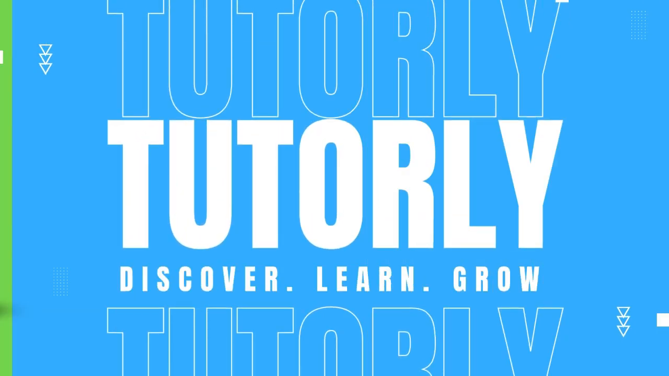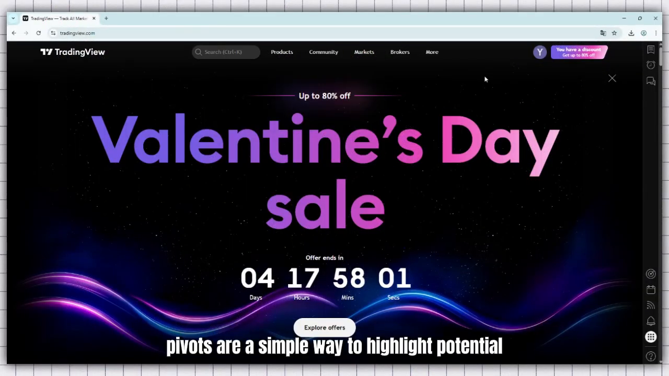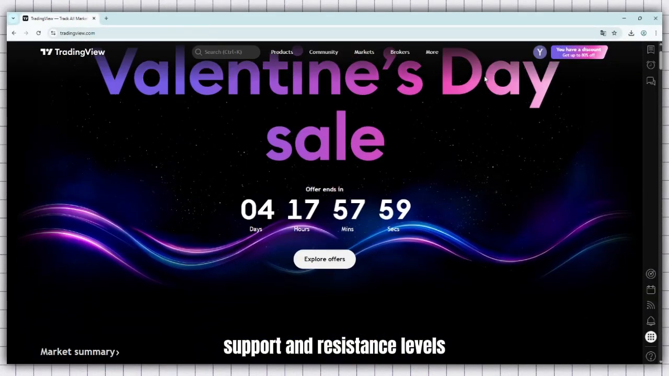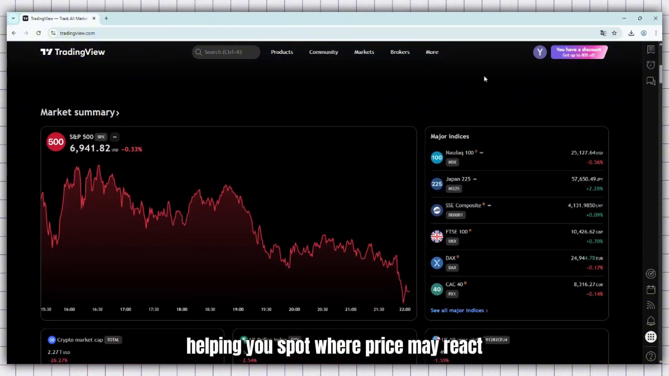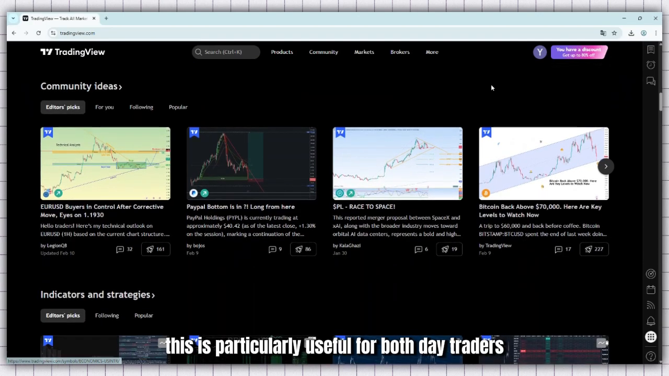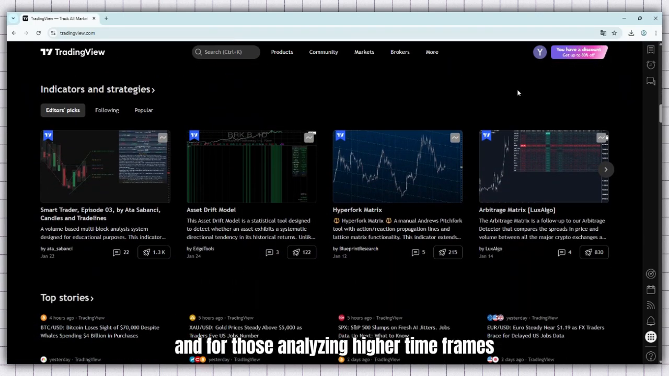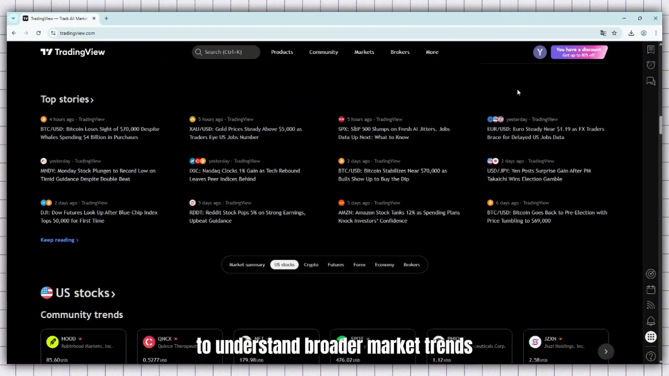So in today's video, I'm going to show you exactly how to add pivots to your TradingView chart. Pivots are a simple way to highlight potential support and resistance levels, helping you spot where price may react. This is particularly useful for both day traders looking to make quick decisions and for those analyzing higher time frames to understand broader market trends.